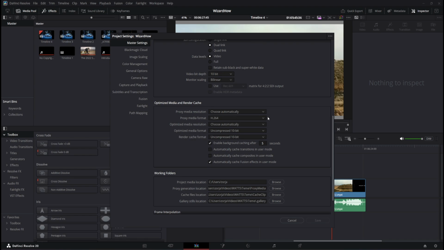Set optimize media resolution here. You can set this to original, half, quarter, 1/8 or 1/16. So half is usually the sweet spot for performance versus quality.